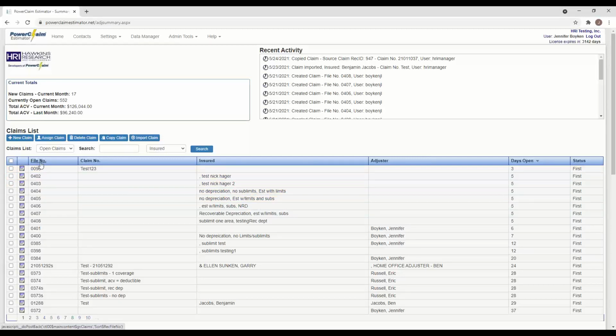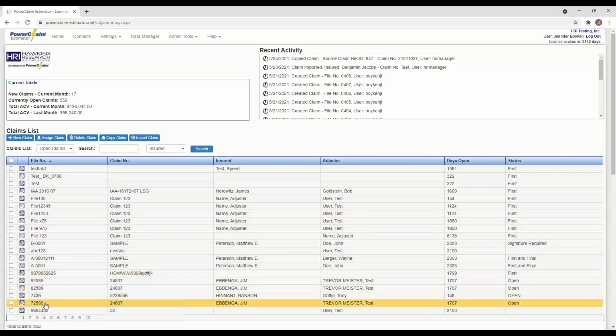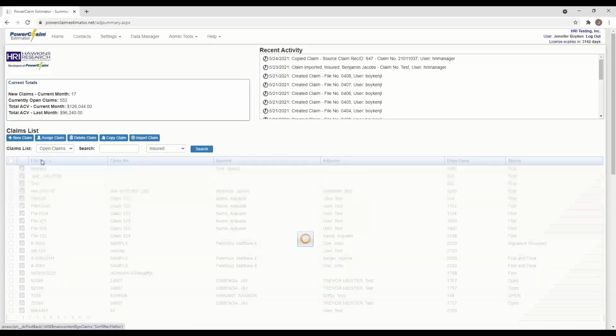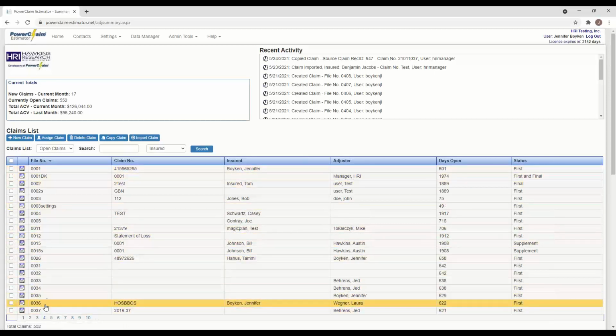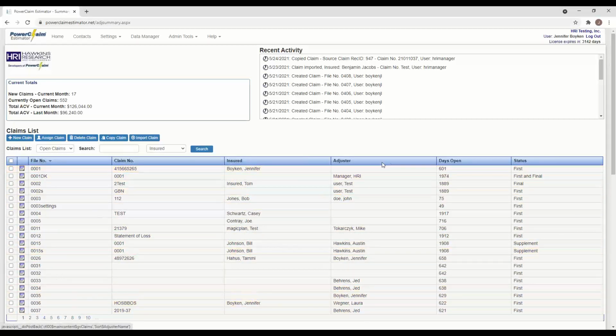You can also set your claims in ascending or descending order by file number, claim number, insured, adjusters, days open, or status. So the only thing you have to do is when you get to the header, you can click file number, and it will put them in one order, or you can hit file number again, and it will put them in the other order. Same with the rest of the headers. You can do that with any of those.